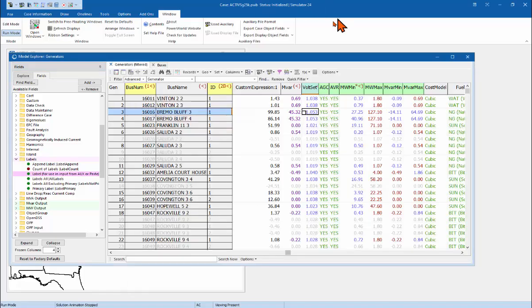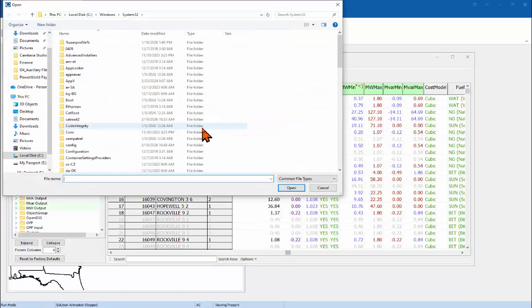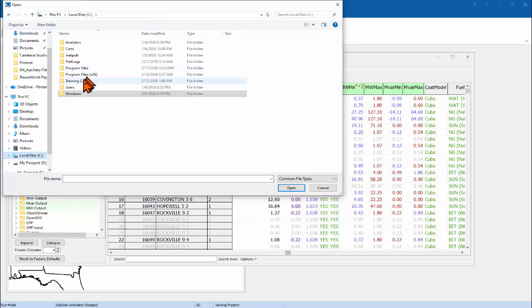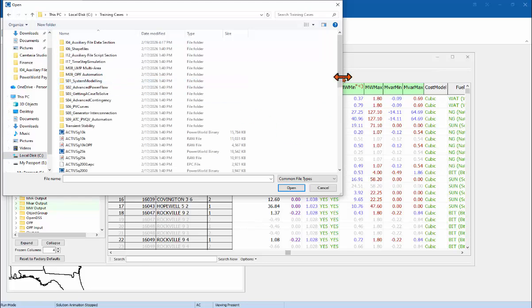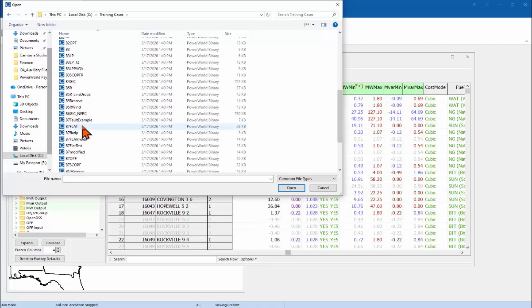And I mentioned contingency analysis earlier. Let's just do a real simple example with that. So for that, I'm going to open the 7-bus case right now. So I'll go to File, Open Case, and then go to my training cases here, and then open B7 flat.